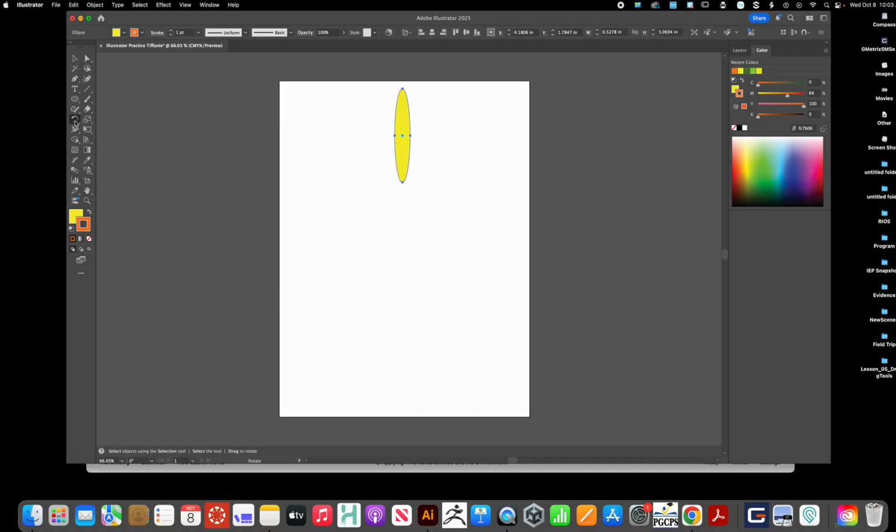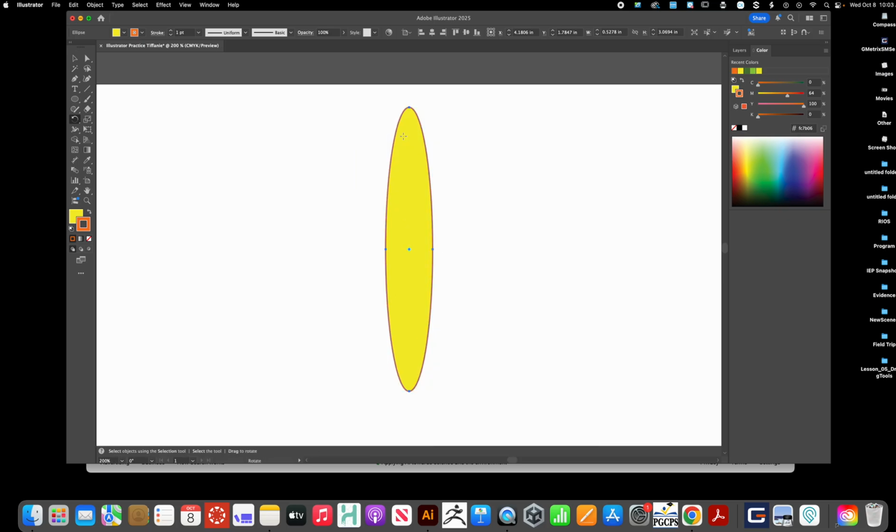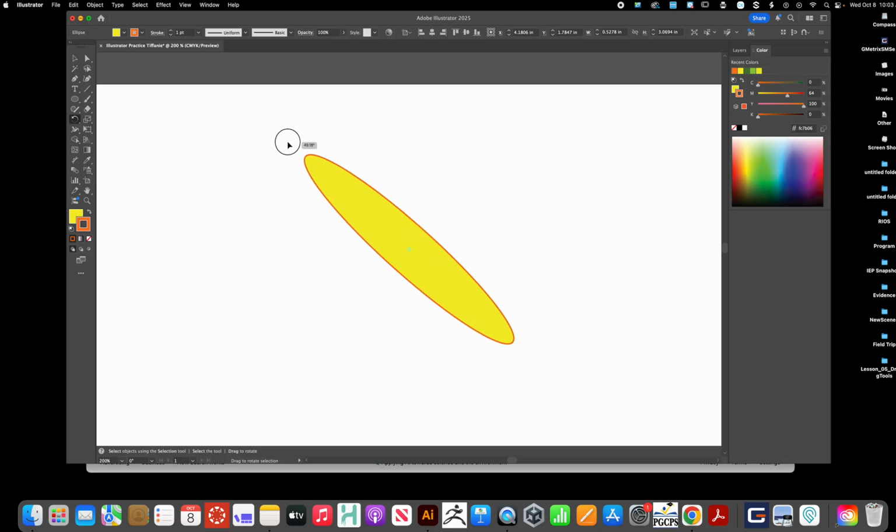Once you click the rotate tool, you'll notice that there's a little blue crosshair in the middle of your object, and that's where the orientation for the rotation usually starts, in the middle of the object. So right now, if I wanted to just rotate the object itself, it rotates from the center.